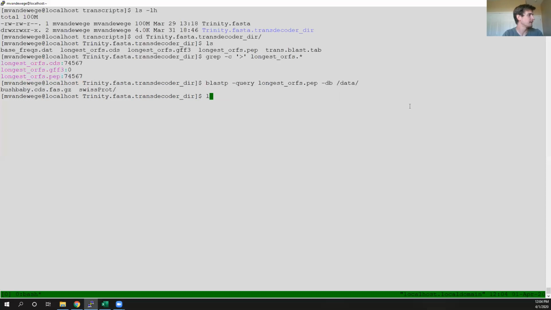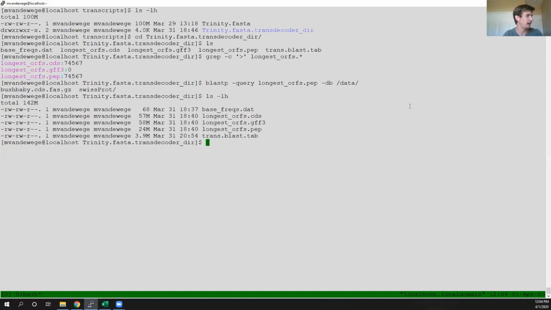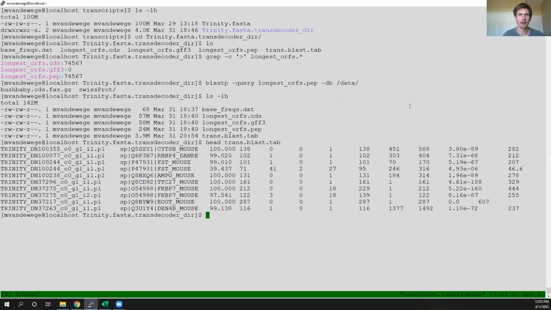Anyways, instead of running the whole command again, I just made this file, which is this trans blast tab file. It's just the BLAST output file of my transcripts. This is a generic tab-delimited BLAST output file. There are like seven or eight ways you can get a BLAST output file, and that's all controlled through the outfmt option. Outfmt 6 just says give this to me in a tab-delimited form.